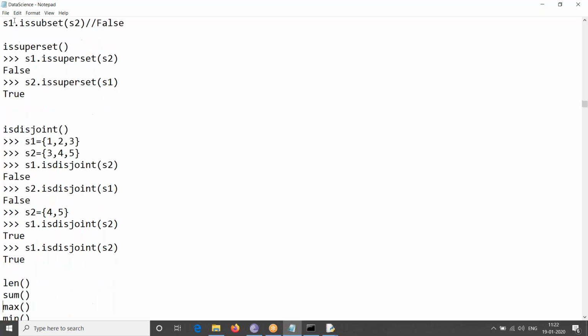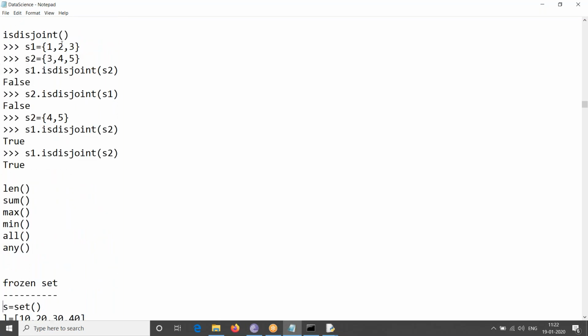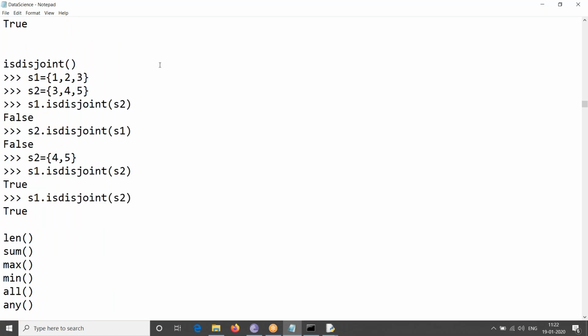Okay. Disjoint. S1 is 1, 2, 3. S2 is 3, 4, 5. So what is disjoint? Disjoint means you can see here 1, 2, 3 and 3, 4, 5. What is the disjoint set here? I think there should not be any common elements between two sets. Such sets are called disjoint sets.